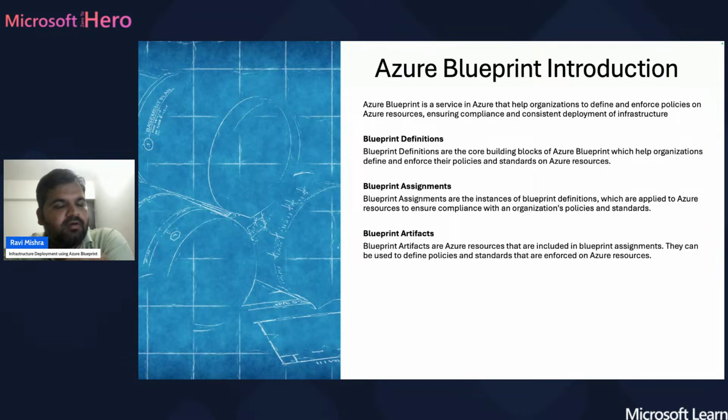Now, I'll be discussing more about what all components are there inside the blueprint as an artifact, what things we can manage, and how we can manage them, in a later part. Okay, I'll define that one. Now, there are a few components that you see, like a blueprint definition. Okay, and then there is a blueprint assignment, and one more component which is called a blueprint artifact.